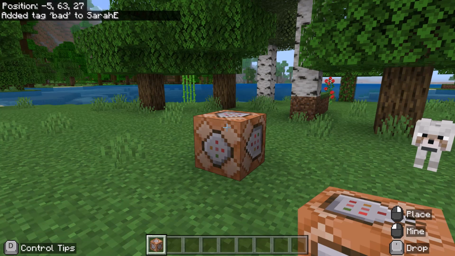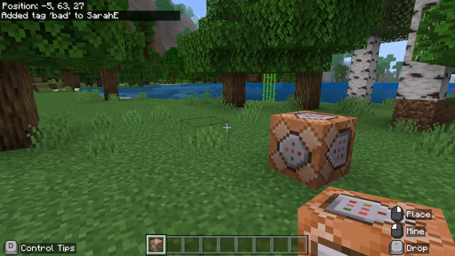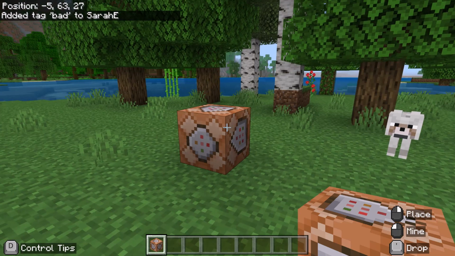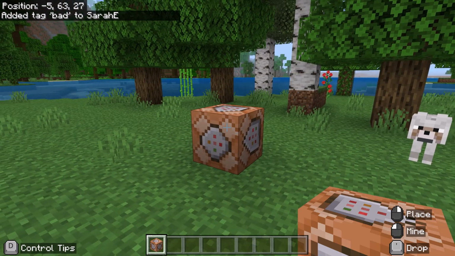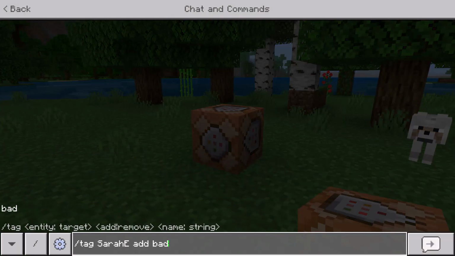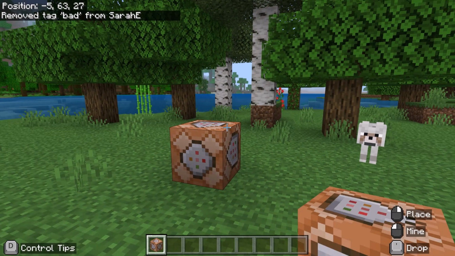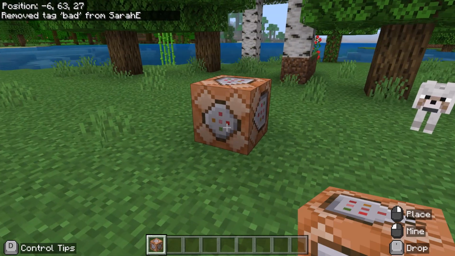So now the bad tag has been applied to me, and it's not going to do anything yet until we act on this command block. So I'm going to remove it really quickly. So to do that, we just change add to remove. And we'll toggle between those as we go so we can see the effects.